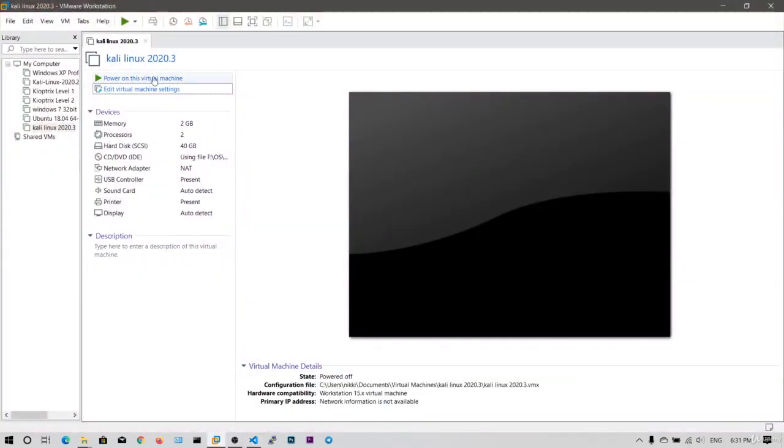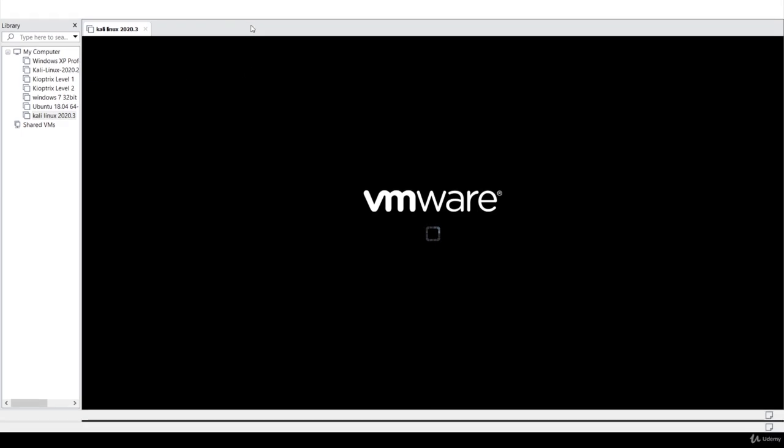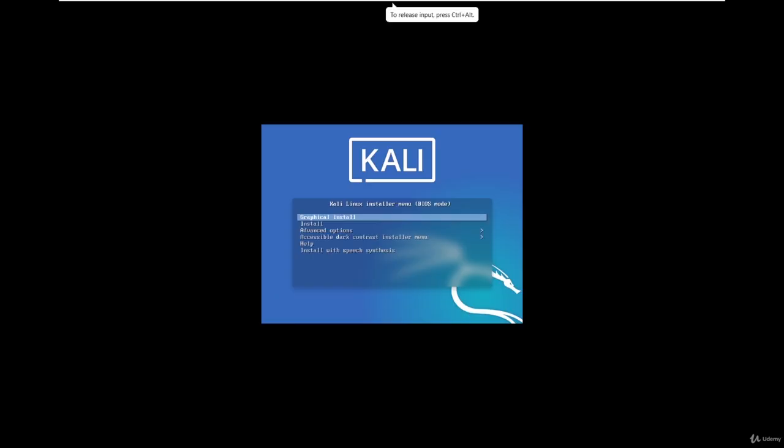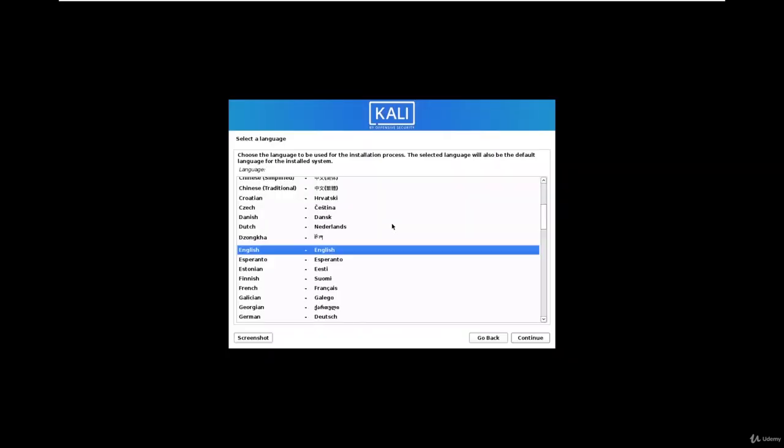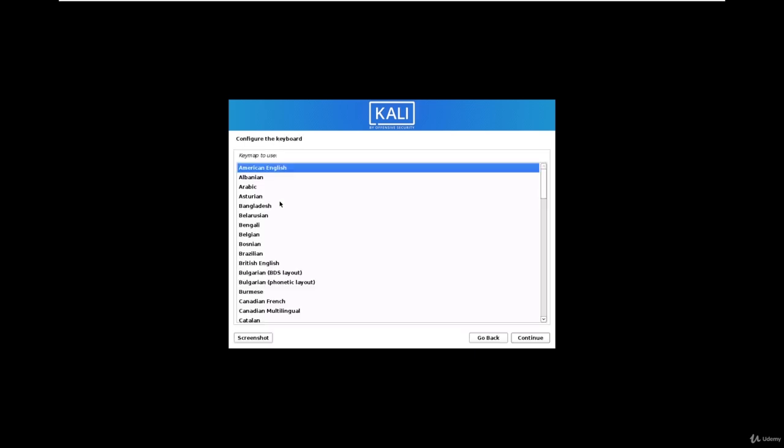So now let's power on this virtual machine. To maximize this, click on the full screen mode. Now choose the graphical install, hit enter. Okay, now select a language. I'm going to choose English. Select a country, mine is India, you can choose yours, and American English keyboard.